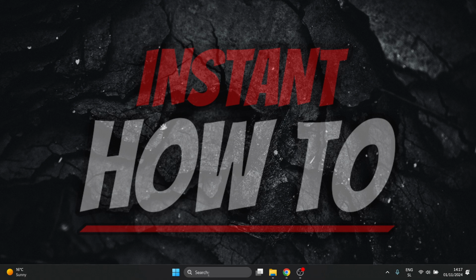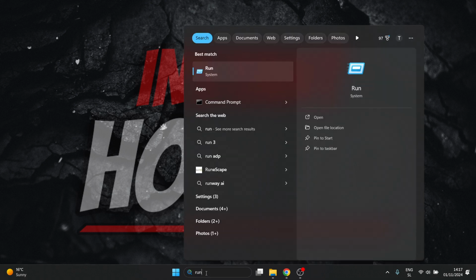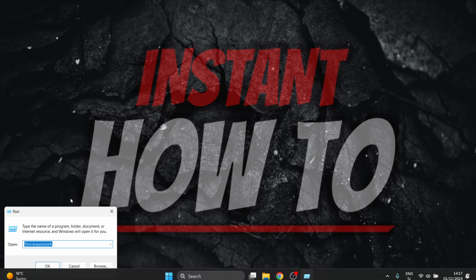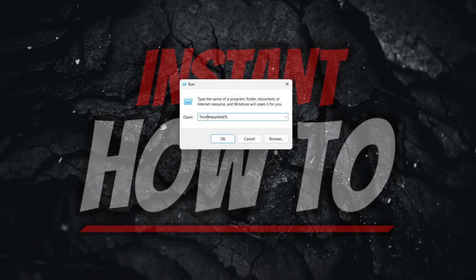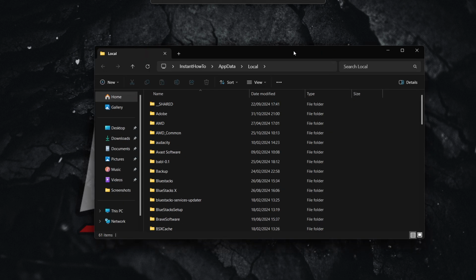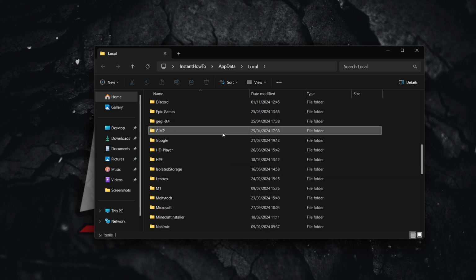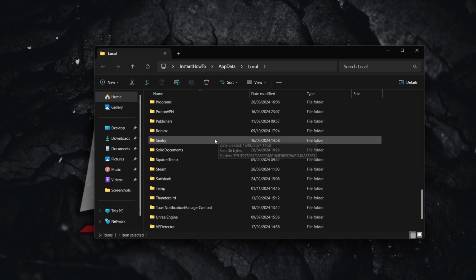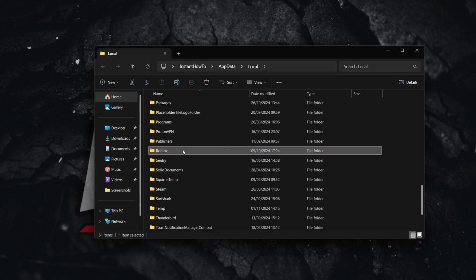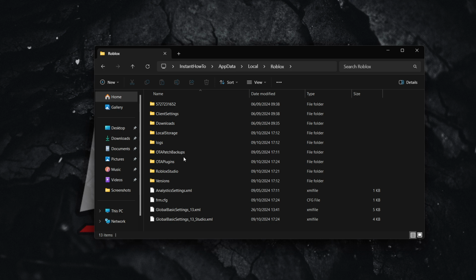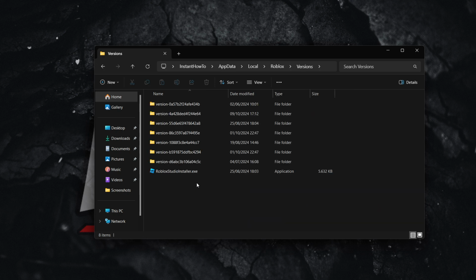You want to go to Windows Search down here and type in Run. You want to open this Run, there we go, and you want to type in %localappdata%. Now once you do this, press OK, and it will open up this folder. In here, you want to look for the Roblox folder, which should be under R, so just scroll down until you see Roblox, there we go, it's over here. Simply open up this folder, and then go into Versions. It's this folder over here, Versions.